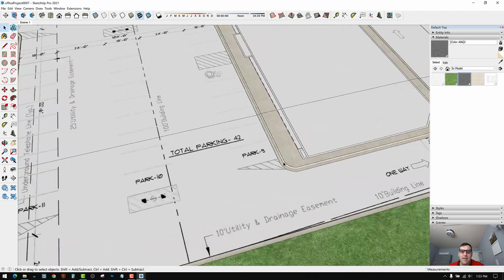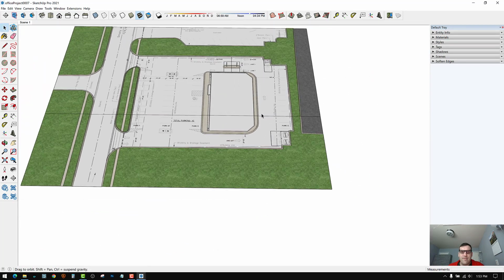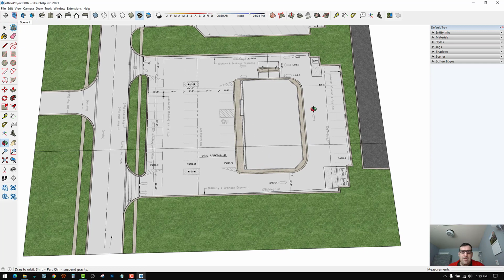But we still need to add a few more stripes, so we're not going to do that yet. And some arrows and stuff. Okay, let's save that. That's a lot of work.